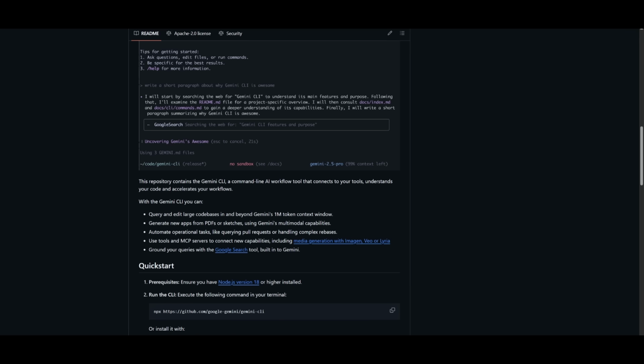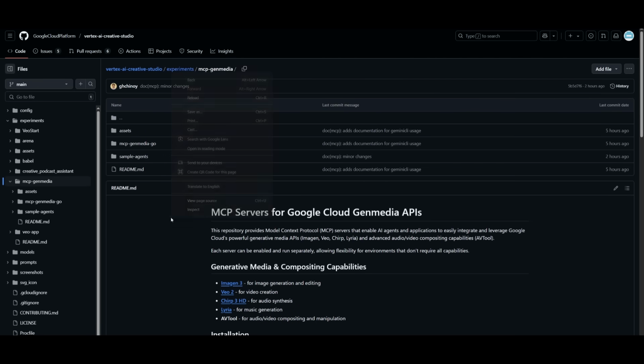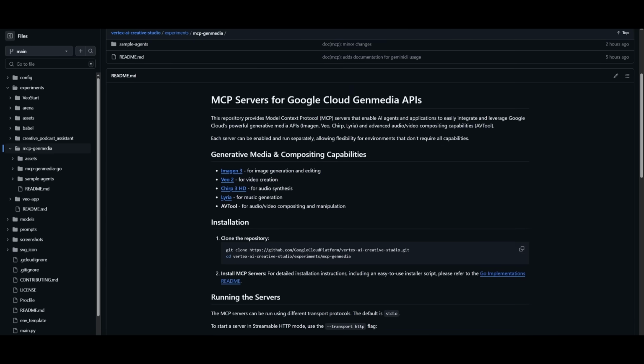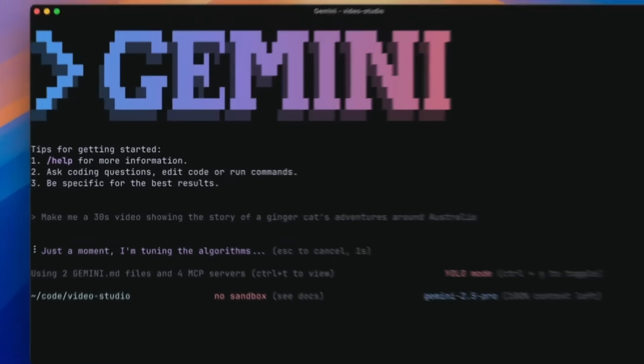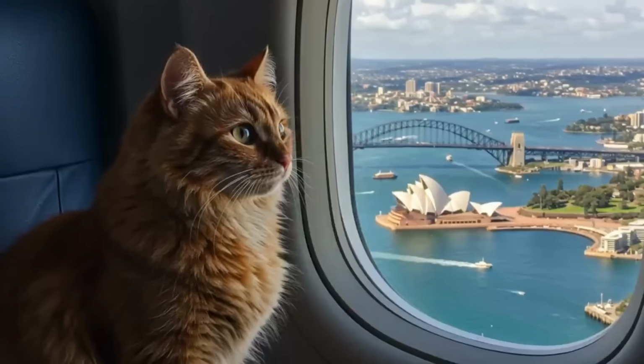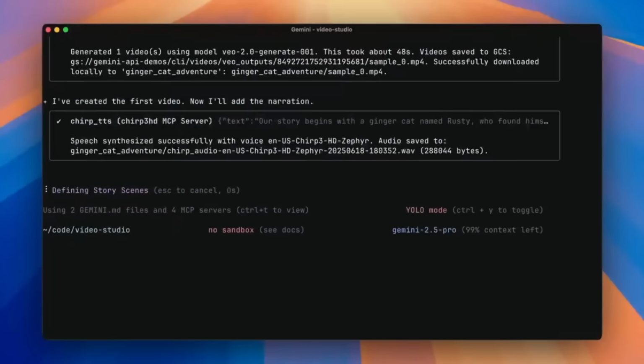What's also cool is that you can connect to tools and MCP servers, and this is where you can have it even generate images using Veo. If you actually click on this, there's a couple of MCP servers for Google Cloud Gen Media APIs that you can actually work with. This is where you can have it create 30-second videos of anything. In this case, you can see that there's a video of a cat that is being generated on a plane.